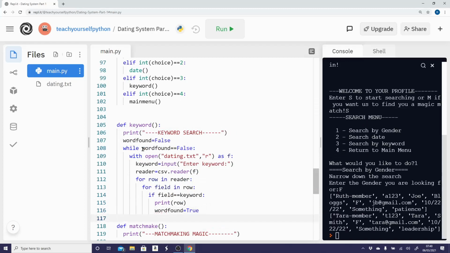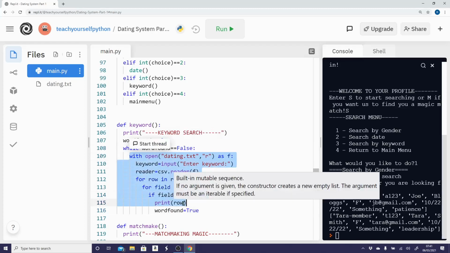And now, obviously, at this point, we want to break out of the loop because we found our keyword. So the moment we say word found is equal to true, we actually break out of that while loop because the condition on line 108 is no longer true. So while word found is equal to false, only then do that. And obviously, if we turn it to true, right at the end there, it stops. So we break out of the while loop and we're no longer in that while loop.